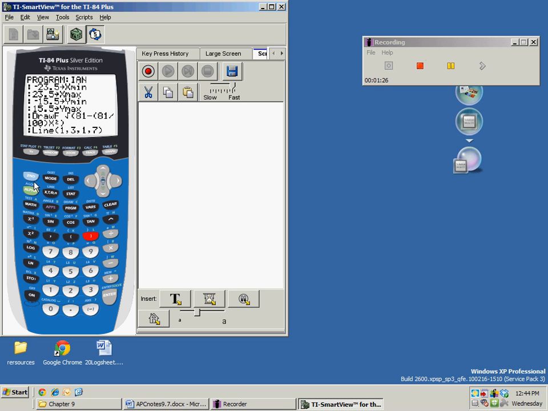So let's just quit out of here, okay? And let's just run our program to see if it works. All right, so if I hit enter and I hit program, let's see what happens. There it draws that, and then it should draw a line. Good? You get that? So that's kind of what you're going to be doing.